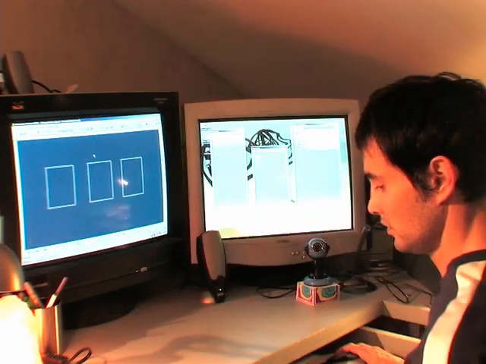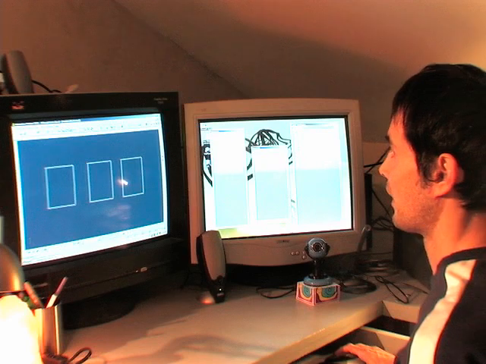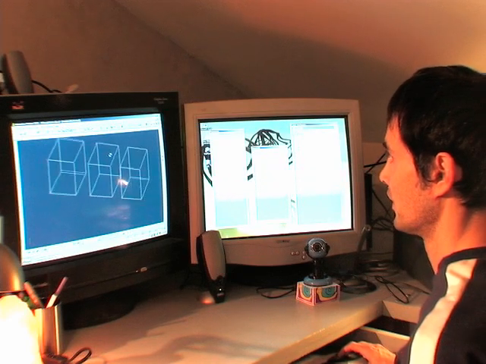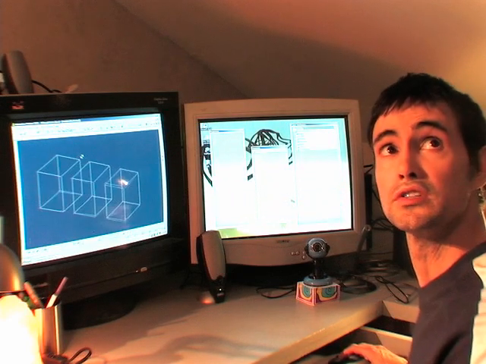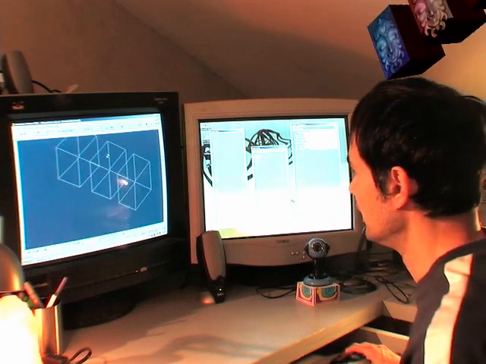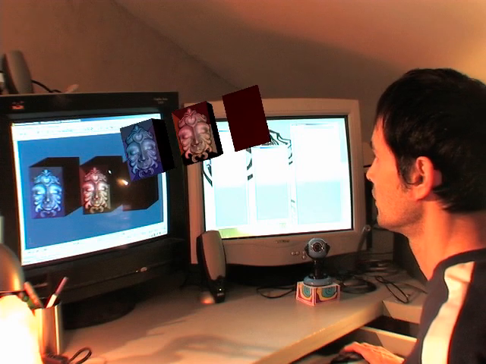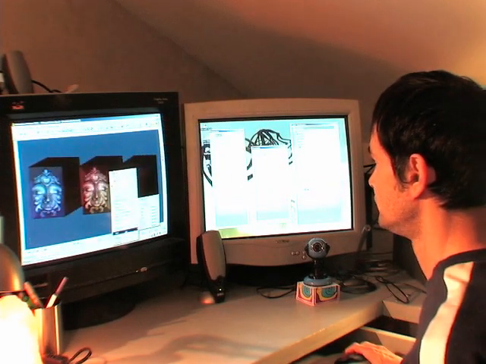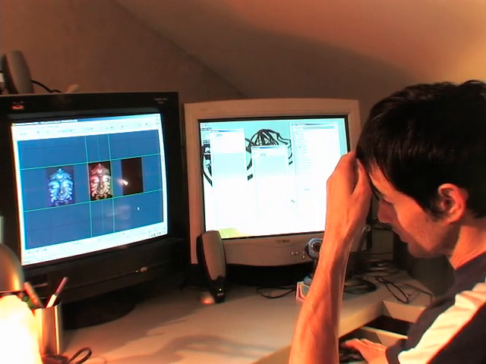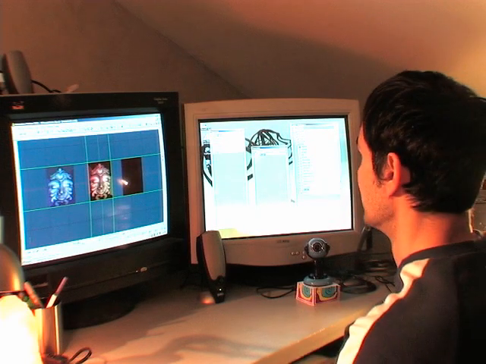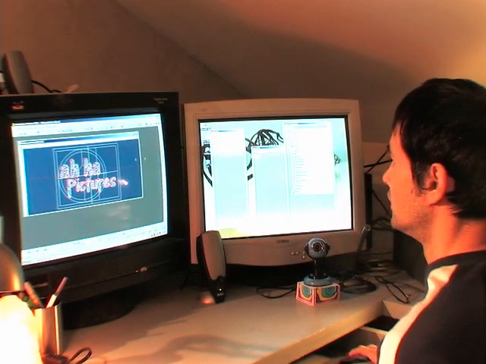Here you can see this is wireframe, what they look like. You can see there. And this is with skin on them. So I'm trying to come up with some kind of interesting animation. This is one of my models.